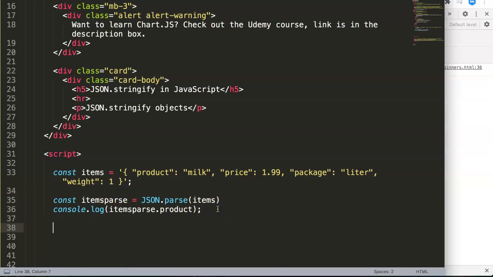So what happens now if we do another const? And in this case, we're not going to do items parse. We're going to do items stringify with double S, all right. And then we say here JSON.stringify, and then we put in again. Oh, let me put in a semicolon. This is nice to close it off properly. And then we say here, once we just parse the items, we're going to now stringify them.